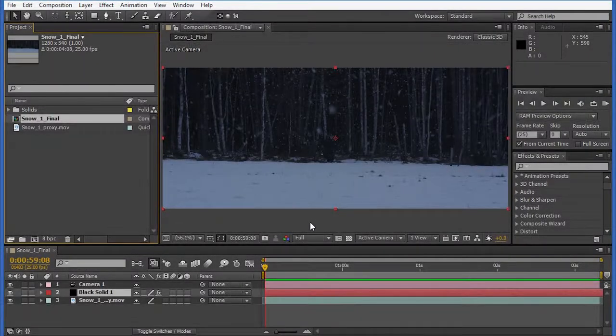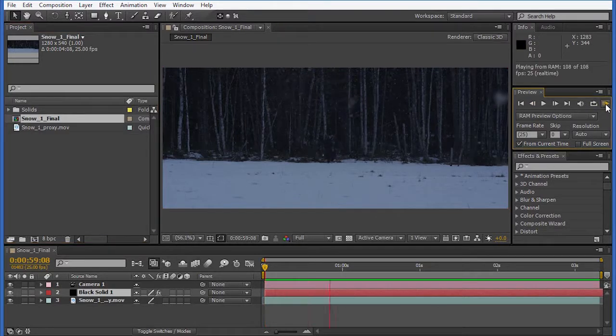Okay, so here we are inside of After Effects, and let's take a quick look at what we're going to try to create. So a quick preview, and this is the scene from the beginning of the film, and it's this particle system that we're going to explore how to develop for ourselves.